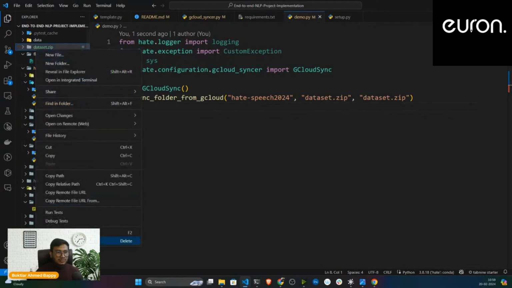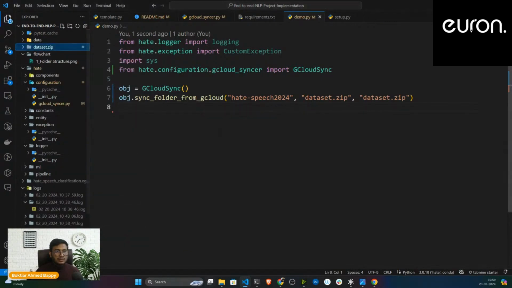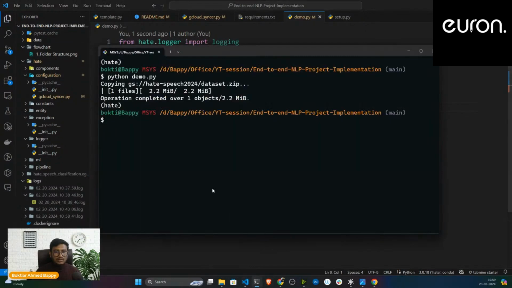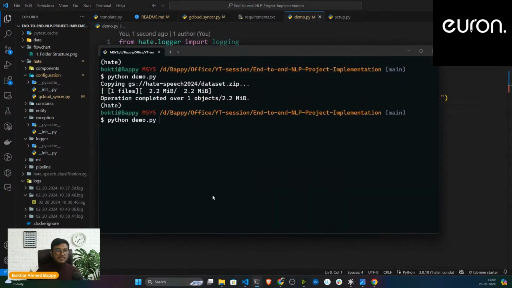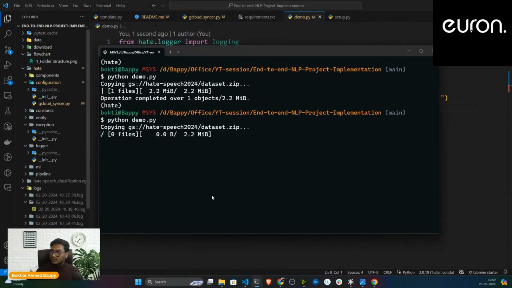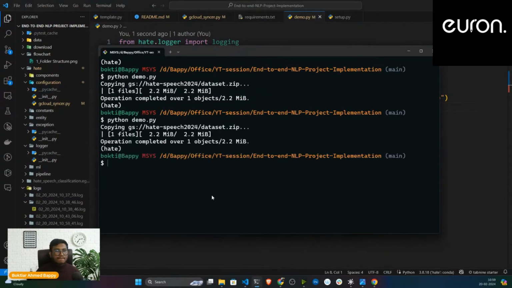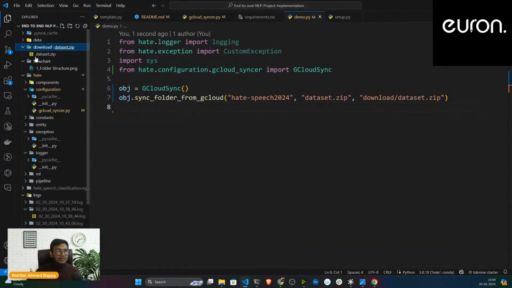Now let me delete it and show you again. Let me delete, and again if I execute. Basically here you need to give one folder location. So here you can give data, or let's say download. Okay, download slash dataset.zip. Now if I execute, see it is copying. Done. Now see inside download, can you see this dataset.zip? That means it is working.